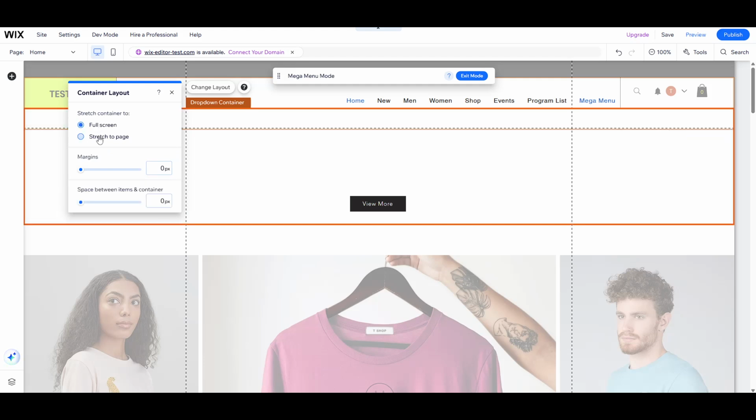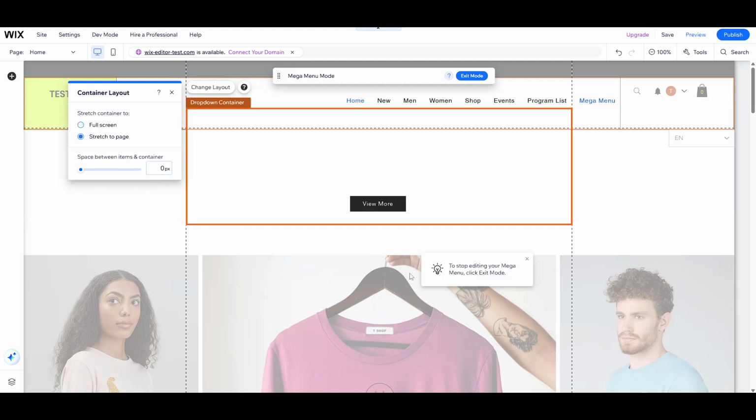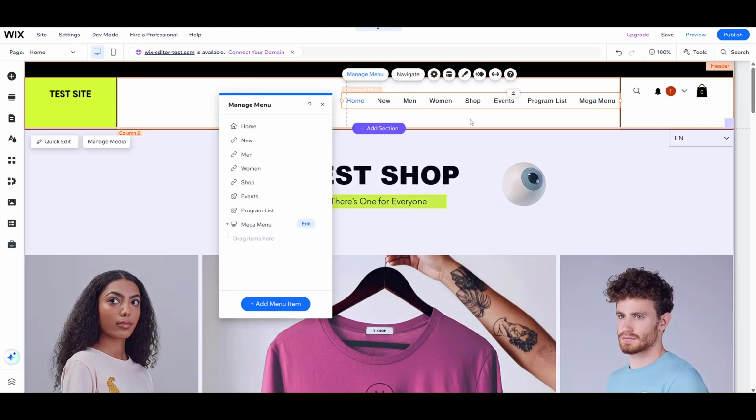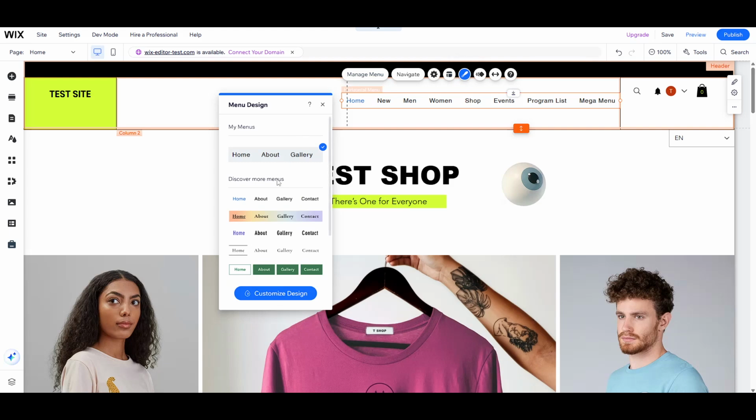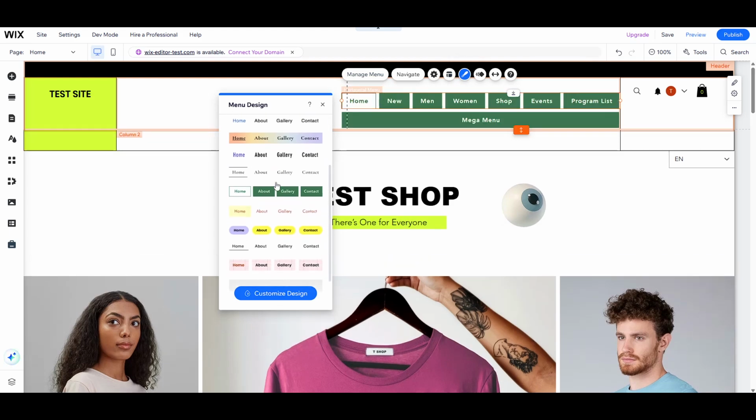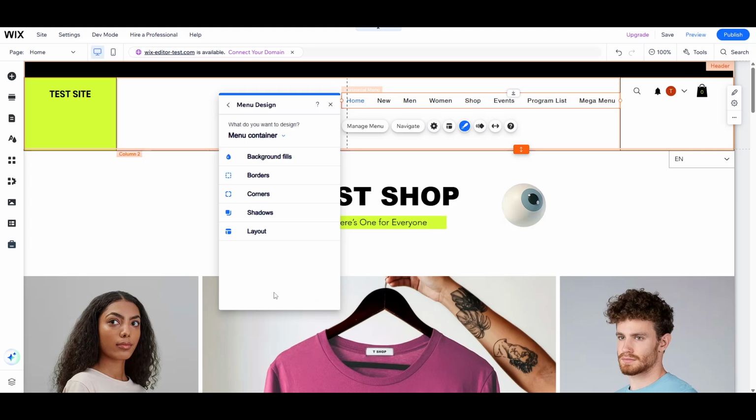Finally, we arrive at customizing the design of your mega menu to ensure it aligns perfectly with your site's aesthetics. Exit the mega menu mode by clicking Exit Mode on the mega menu mode bar. Click on your advanced menu again, followed by the design icon. Choose Customize Design. From the drop-down menu that appears labeled What do you want to design, select Drop-down Menu Container. Here, you'll have a range of customization options to design your container precisely how you envision it.